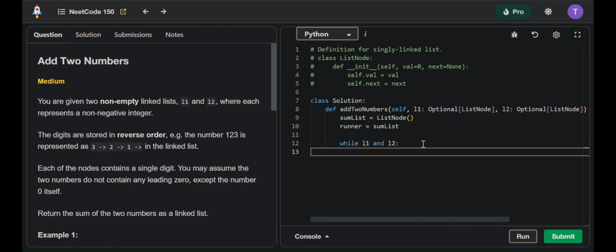All right, and after this, we are basically gonna set our v1 to the value of... let's just call it v1 for the first value, and this is going to be equal to the value of the list 1. And also, as I showed in the example, we have to take into account the case where we no longer have a value.